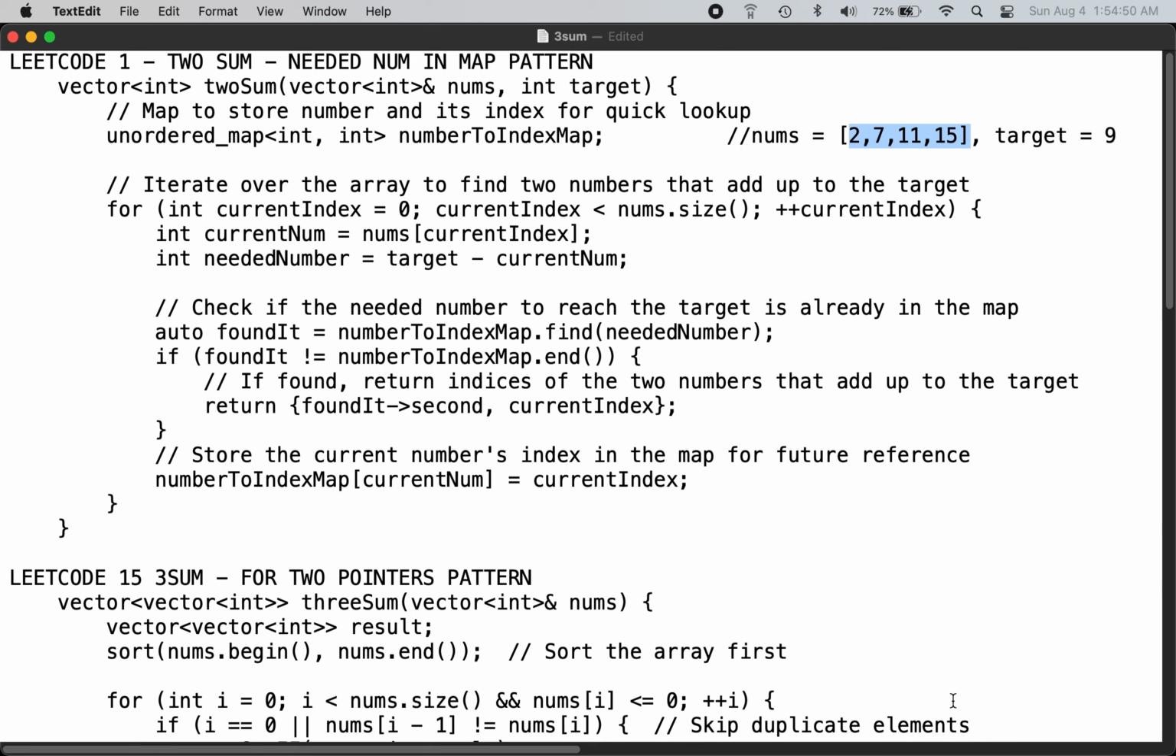Let's discuss two problems, Leetcode 1 and 15, two sum and three sum.